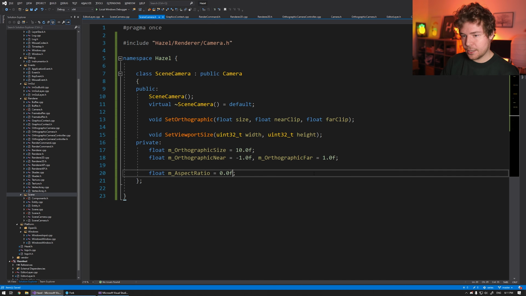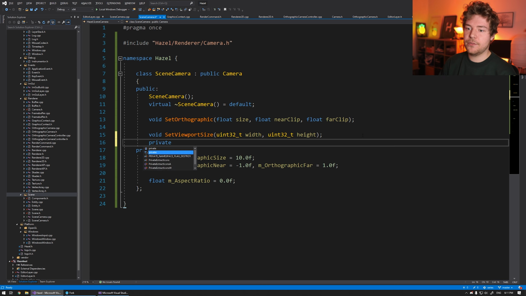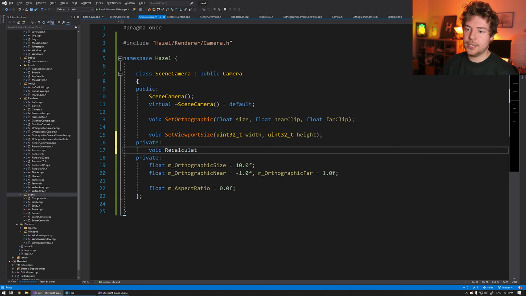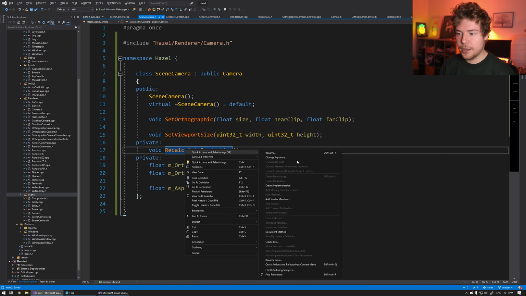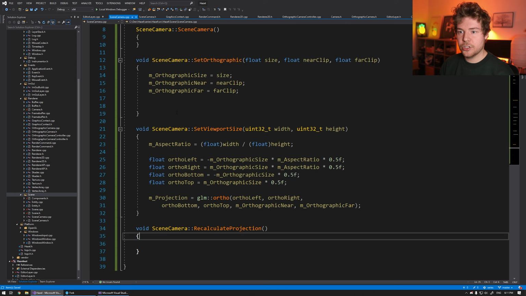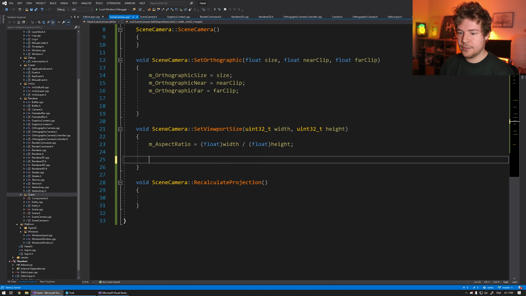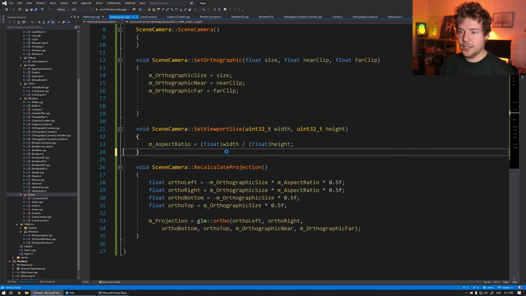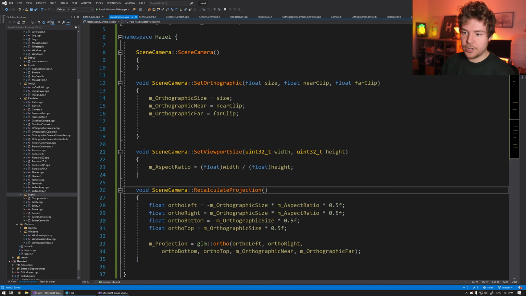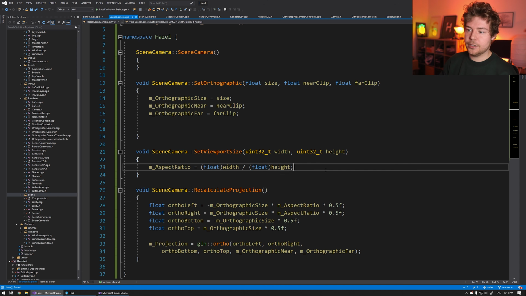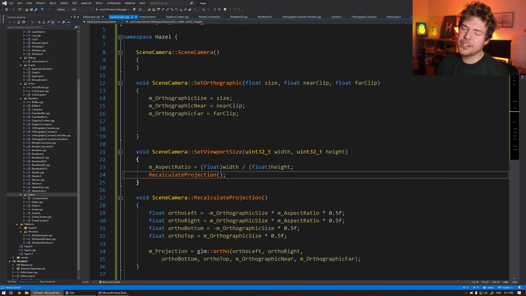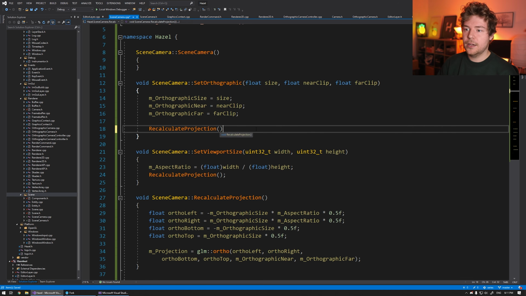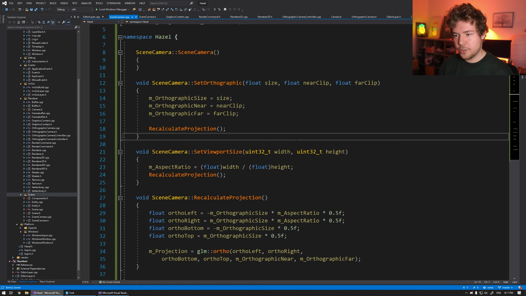So what I'm thinking is we add a private function called RecalculateProjection. I don't know why I made that const. RecalculateProjection is going to do this. And then obviously set viewport size is just going to set the aspect ratio and then recalculate the projection. We could check to see if they're different and only do it if they're different, but I'm not going to bother with that. SetOrthographic is going to recalculate the projection as well.